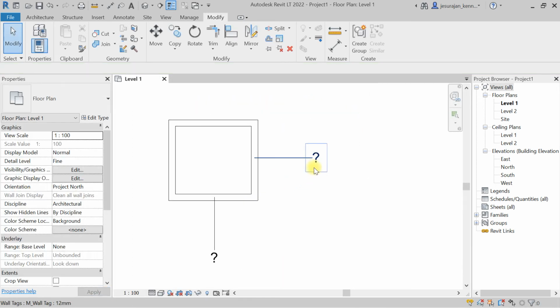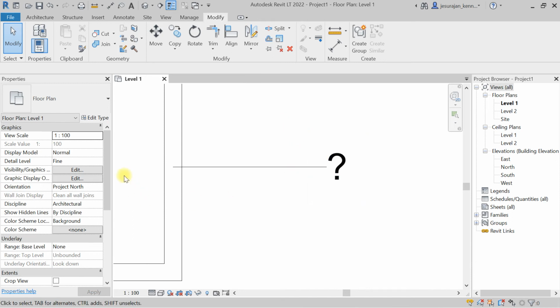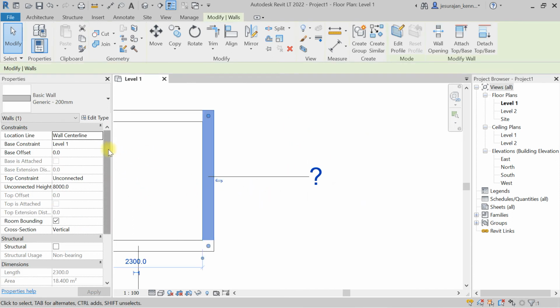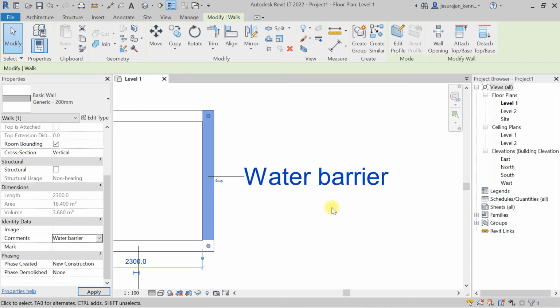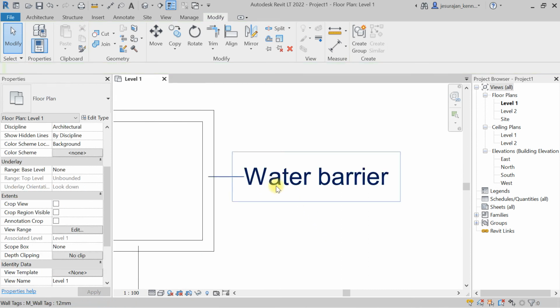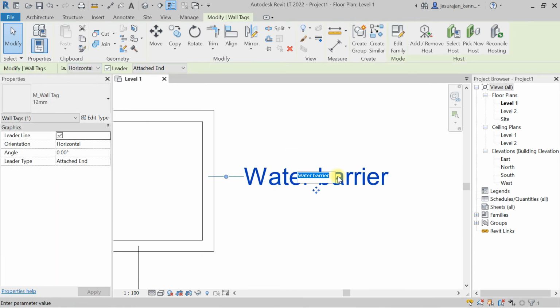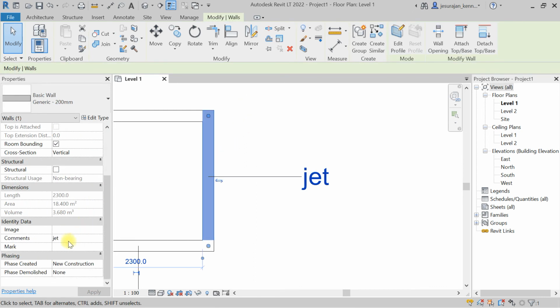Here you can see now this is showing an arrow mark. In this wall we don't have anything mentioned in the Comments parameter value, so no value here. If you type anything here, for example water barrier, and press enter, here you can see water barrier. You can also double click the tag and type here, and when you select the wall you can find the same value. So you can give input in the property or in the tag.